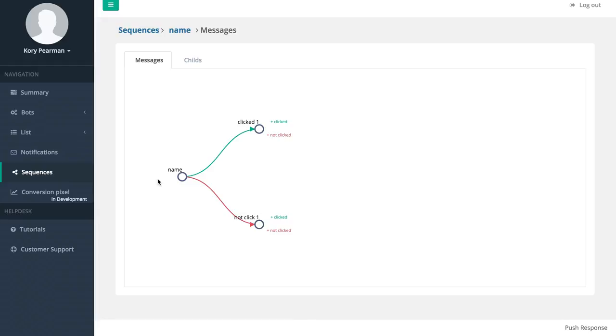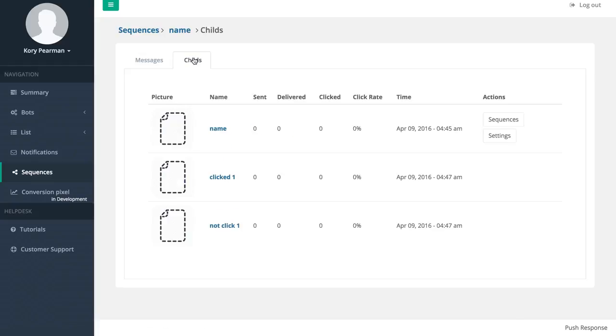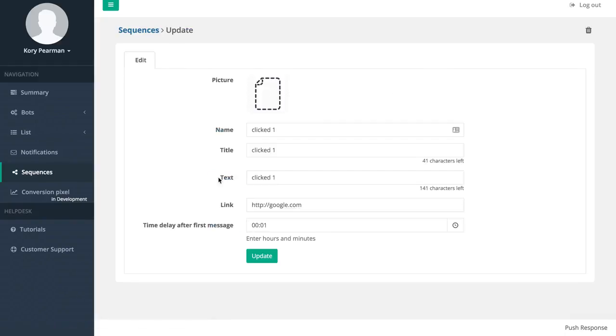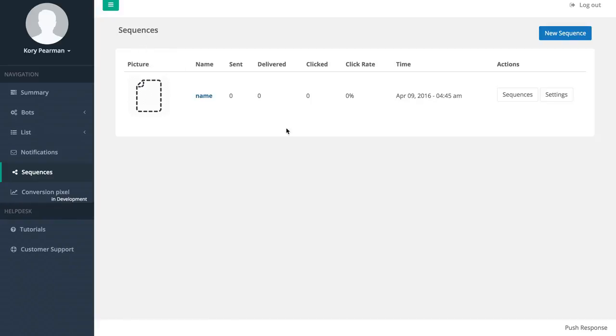Now if you ever wanted to dive in here and edit any of this information, we can click on Childs over here. And then simply click on the name of any of these and you can change the information. So clicked 1, for example, I can click on that. I can change my link. I can swap out my image. I can swap out my title, different things like that. I'm going to go ahead and jump back to the sequences here.